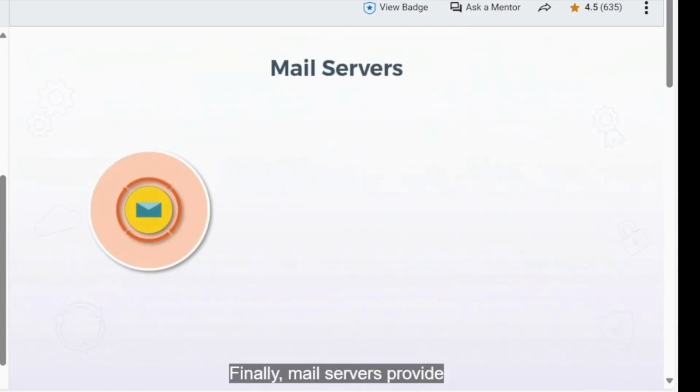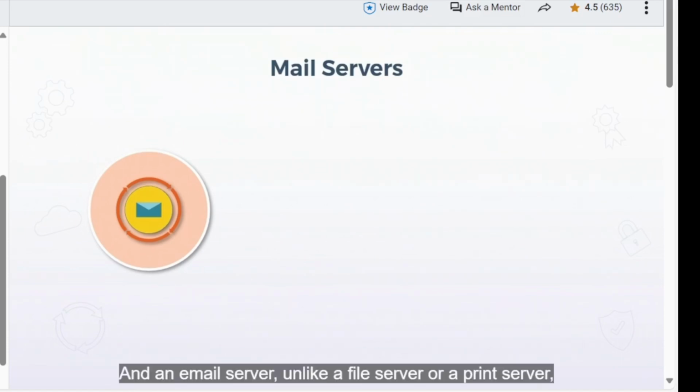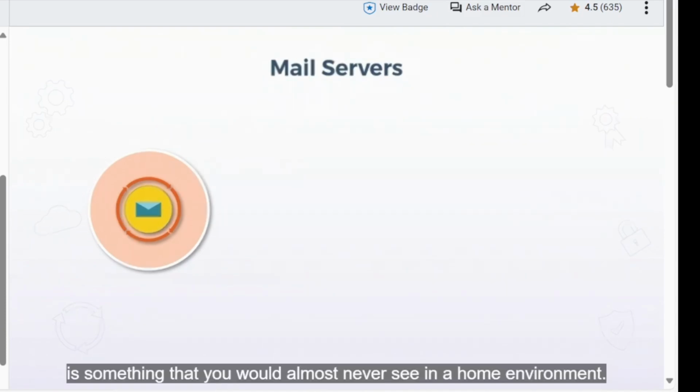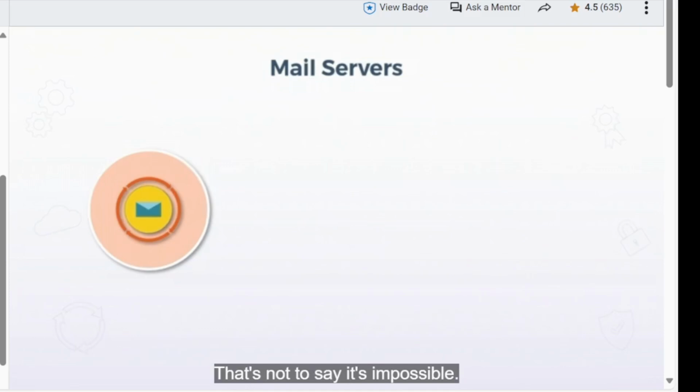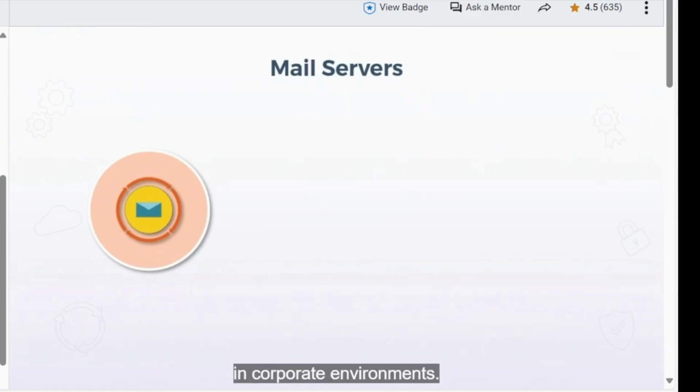Finally, mail servers provide what is perhaps the most important service for any environment these days: email communications. Now, there are many different ways by which email can be handled, especially these days with the prevalence of cloud services, and an email server, unlike a file server or a print server or maybe even a web server, is something that you would almost never see in a home environment. That's not to say it's impossible. If, for example, you run a business out of your home, you might have your own mail server, but they are almost always exclusively found in corporate environments.